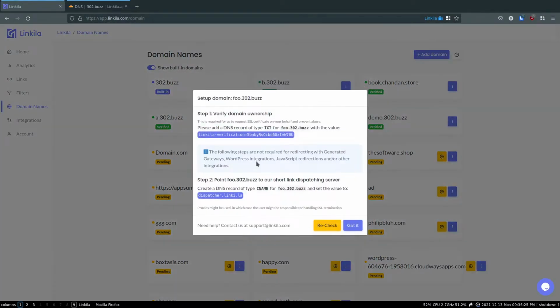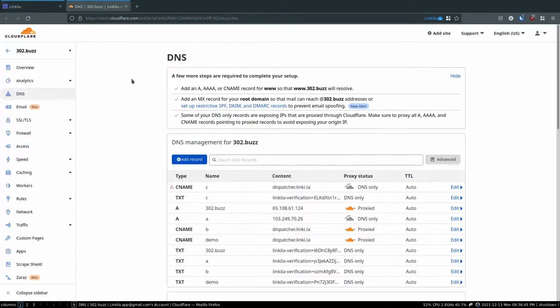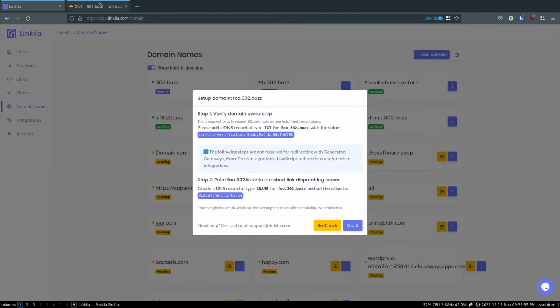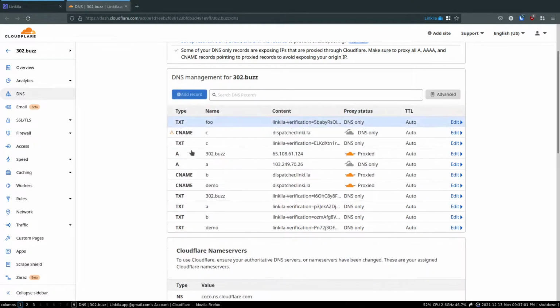So after clicking submit, you'll be greeted with this page. Generally, you can just follow steps 1 and 2 here. The first one is to add a TXT record for the domain name, and the value is here. You can click it, and it's gonna copy the value. After that, you can just go to your DNS provider. In this case, I'm using Cloudflare, but other DNS providers should generally work. Just create a TXT record here, and the name is foo, okay? And paste the content here, click save.